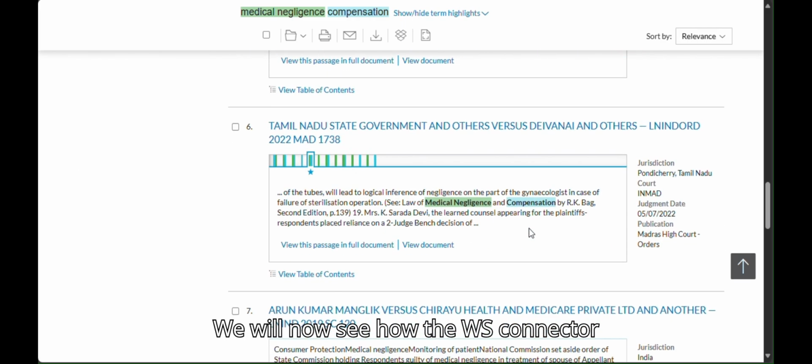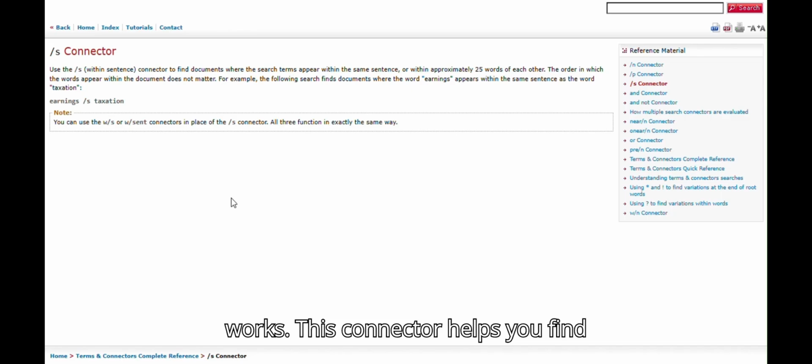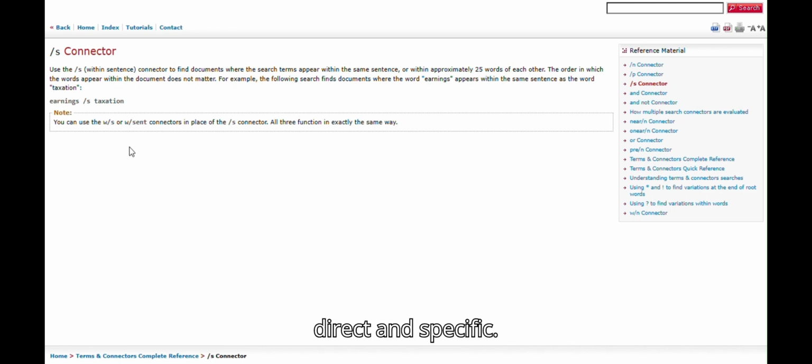We will now see how the W/S connector works. This connector helps you find results where both search terms appear within the same sentence, making the relationship between them even more direct and specific.